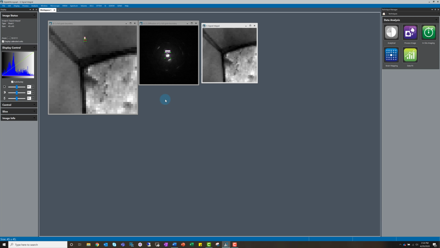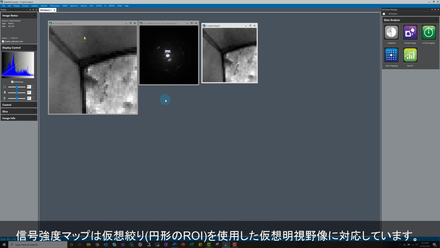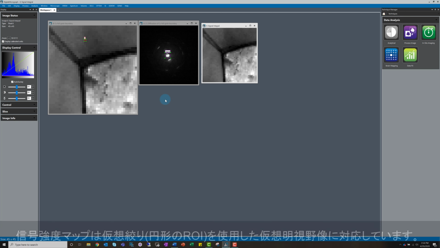One of the most common imaging modes in TEM is bright field imaging, where an objective aperture is used to select just the unscattered electron beam for image formation. The signal map we just generated is exactly the same, but is done virtually without the need for a physical aperture in the microscope. The oval ROI is acting as a virtual objective aperture, and the map we have is a virtual bright field image.